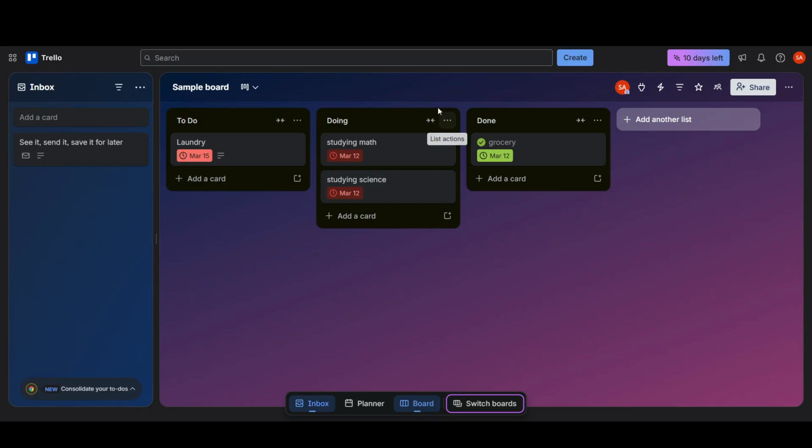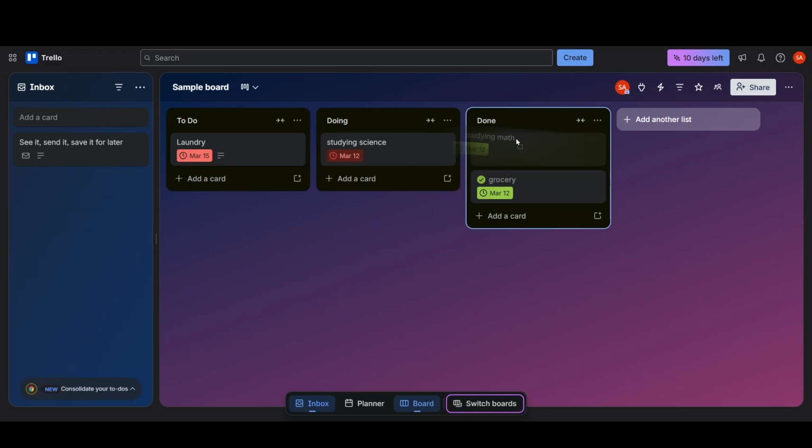Let's practice with a task like studying math. Locate the card on your board, click and hold anywhere on the card to grab it, then drag it into the Done list. As you move it, you'll see a shaded placeholder that shows exactly where it will land. Drop it there to finish the move.